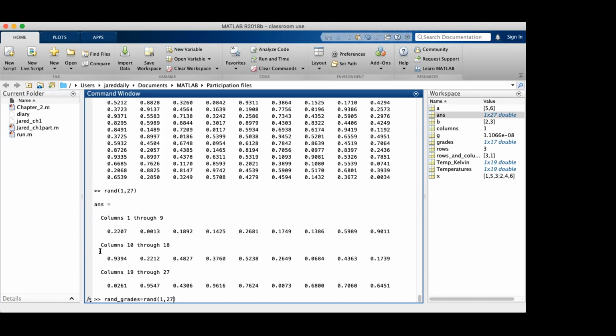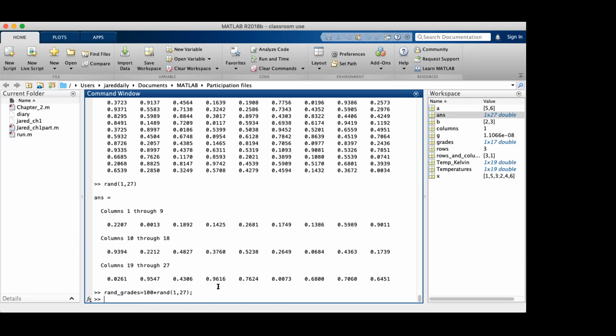And I discovered that if I put rand 1 comma 27, it made a random array of numbers between 0 and 1 that has 27 things in it, right? 1 row, 27 columns. But I don't want this to be decimals. I want this to be like percentages. So I'm going to multiply this by 100. I'm going to do 100 times this array, and that's going to be my new array of random grades. So there's another way to make a random array of numbers between 1 and 100. And I can pick however many I want by just setting the number in the rand function.